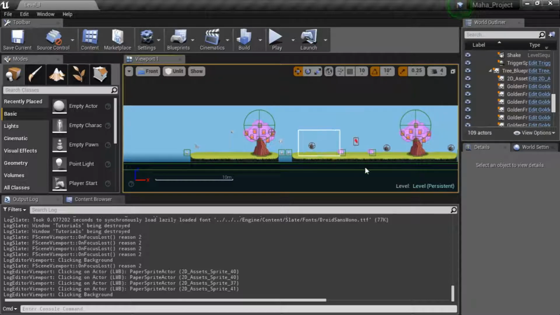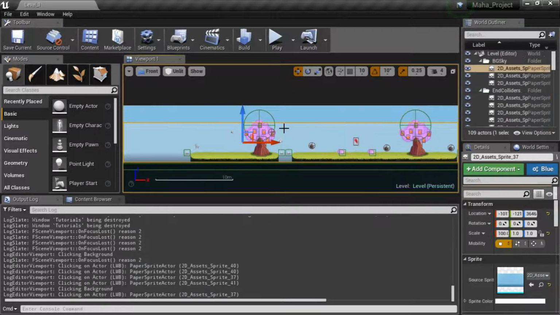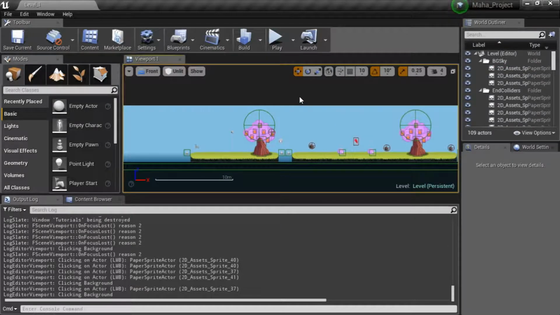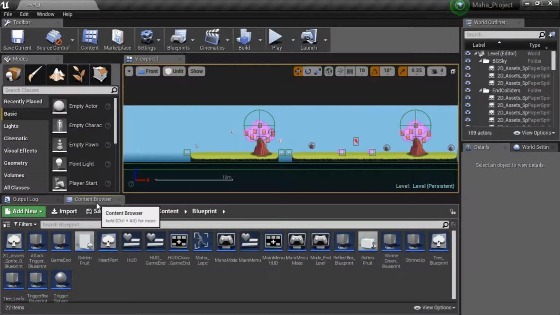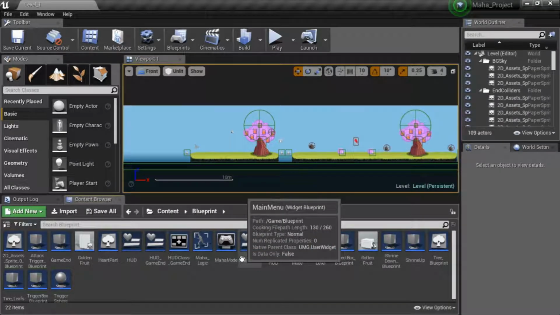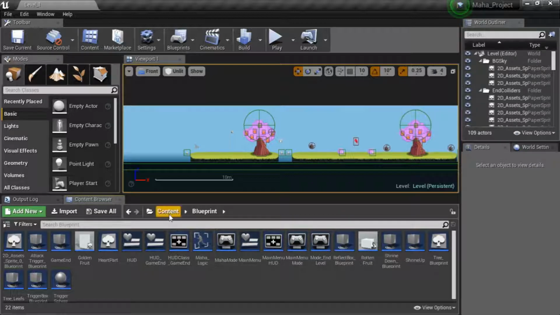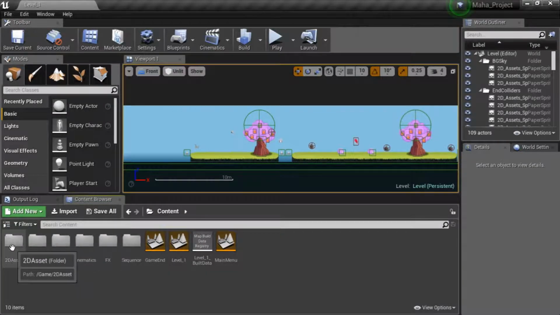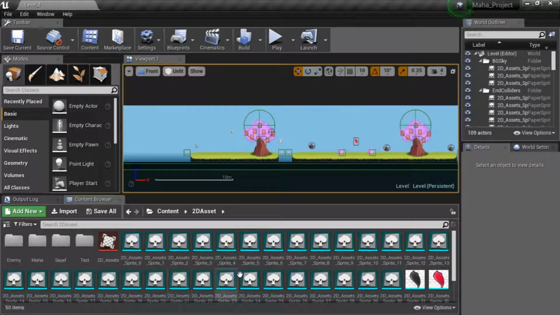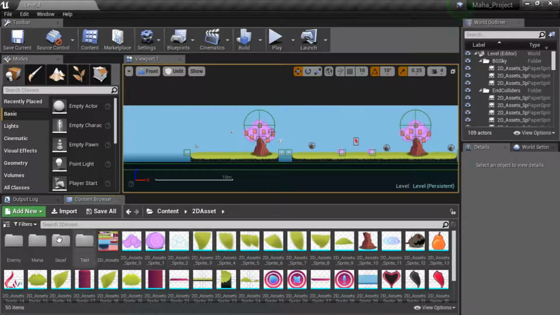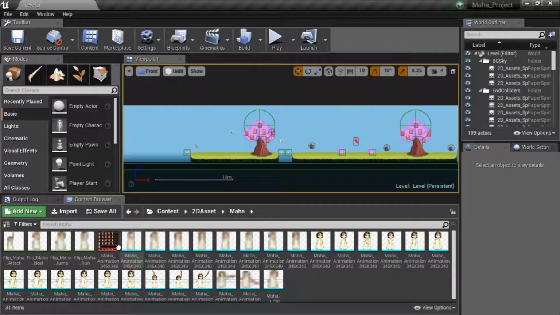So you can see that when you select an object, it is highlighted in the World Outliner. And there is the content browser, where you can see the content of the project. Each folder has files in it. Here are the sprite files, the image files, the animations, and so on.